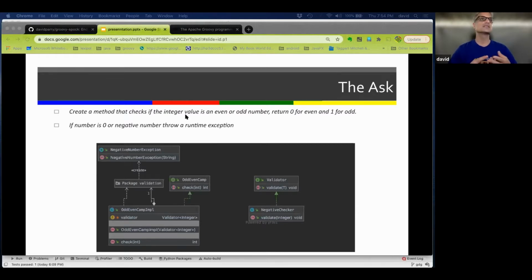And this is where it's interactive too, where I might mess up as we're doing this, because I'm going to be live coding and going through this with you. And if I do, you guys need to pair program with me, and maybe I return odd and even, I get the numbers mixed up. If the number is 0 or negative, it's going to throw a runtime exception. So that's the requirement.